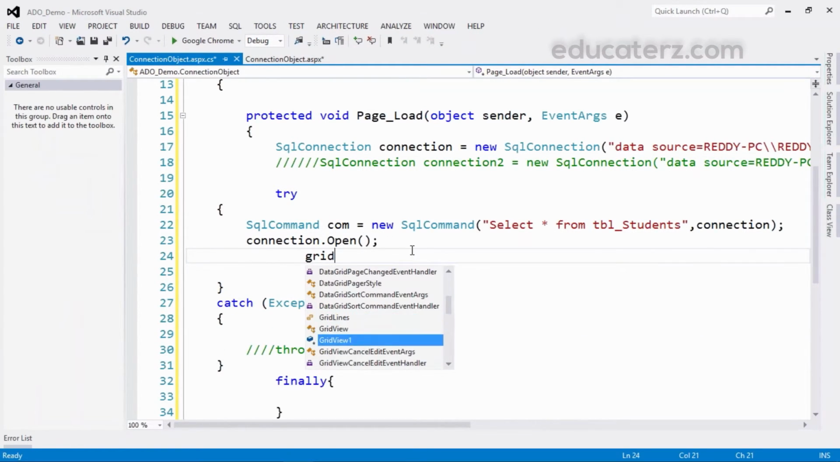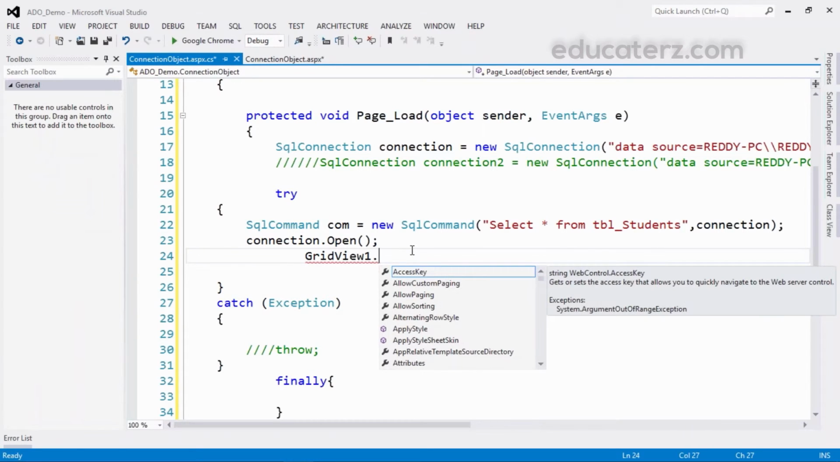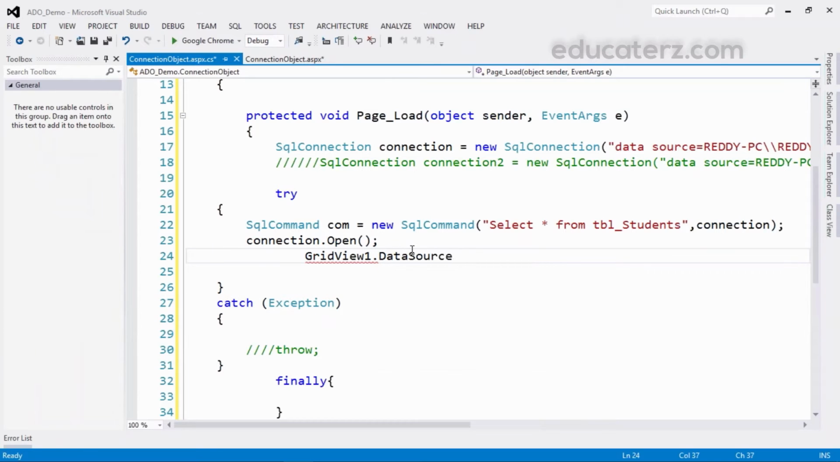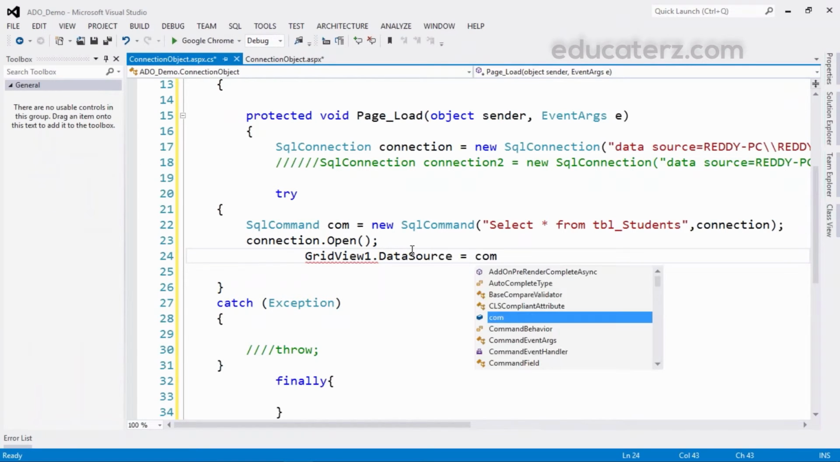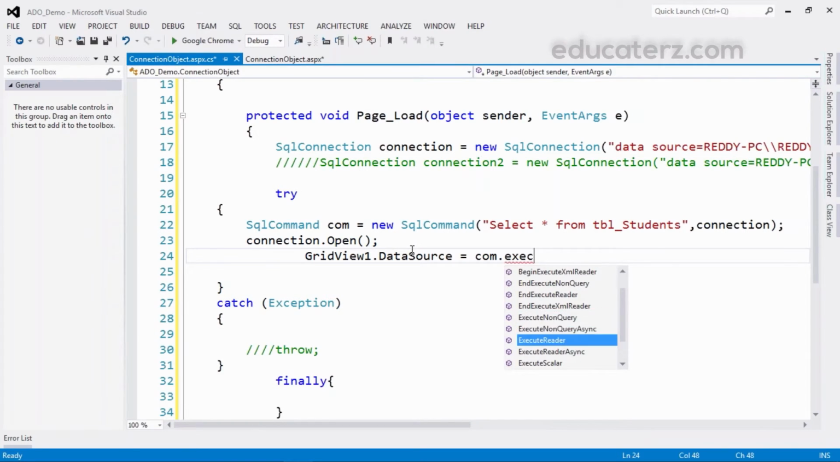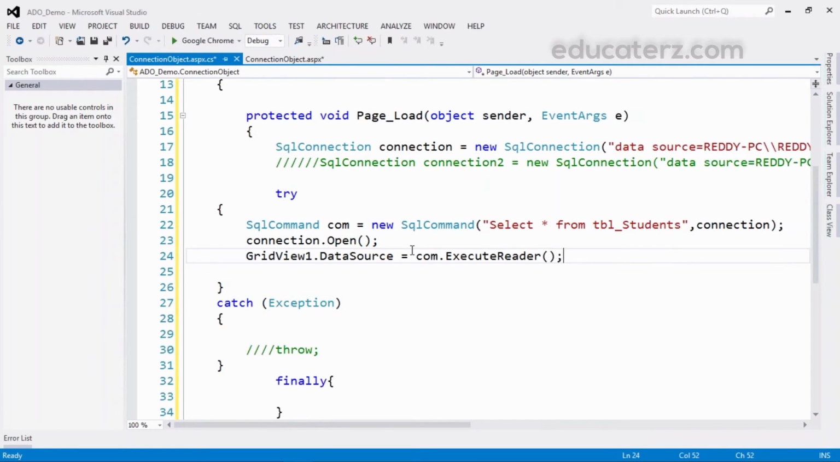Now GridView1.DataSource is equal to com.ExecuteReader. Do not worry about this method. Again, I will be explaining about this ExecuteReader when we are discussing SQL command.